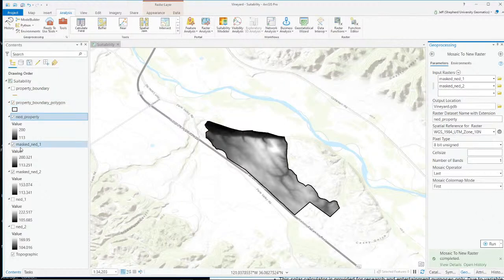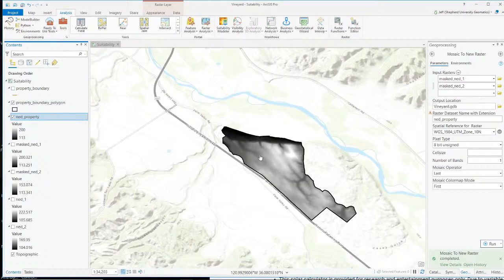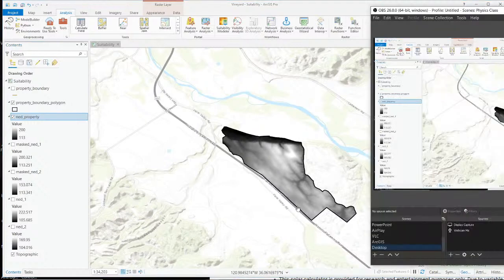Okay, it's running. Now let's turn off these mask layers, and you see that we've accomplished what we were after. We stitched together those two rasters into one raster layer, that's now called NED property. Okay, so that concludes part A of chapter 9.